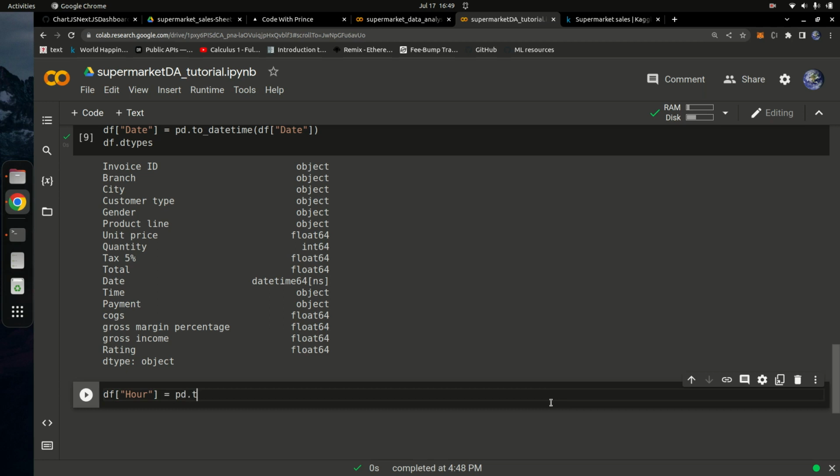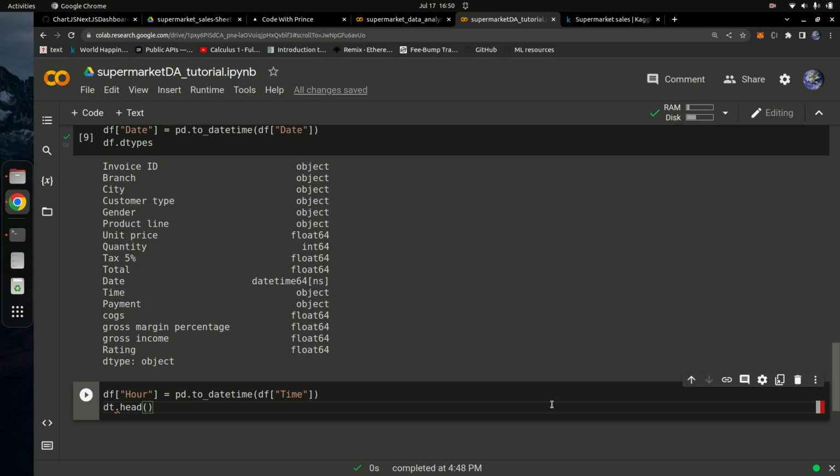So when you say hour, the hour is going to be equal to pd.to_datetime, and you're going to say df and then time. So we're going to convert the time into datetime. Once we do that, let's do a df.head and see. This is df and not dt, so df. Once I do that, I can go ahead and run the code.